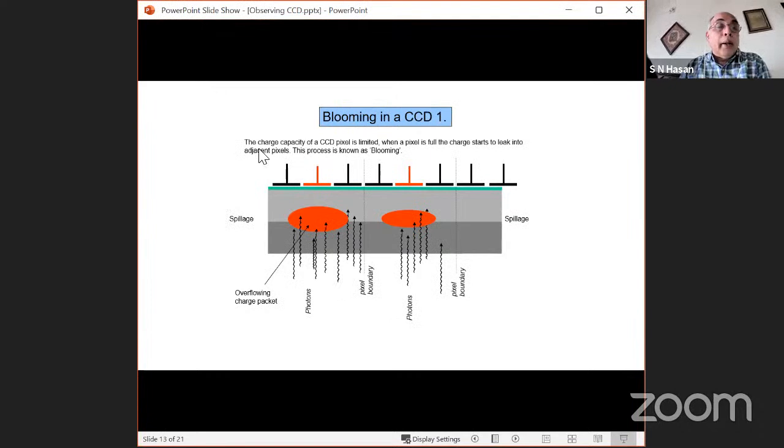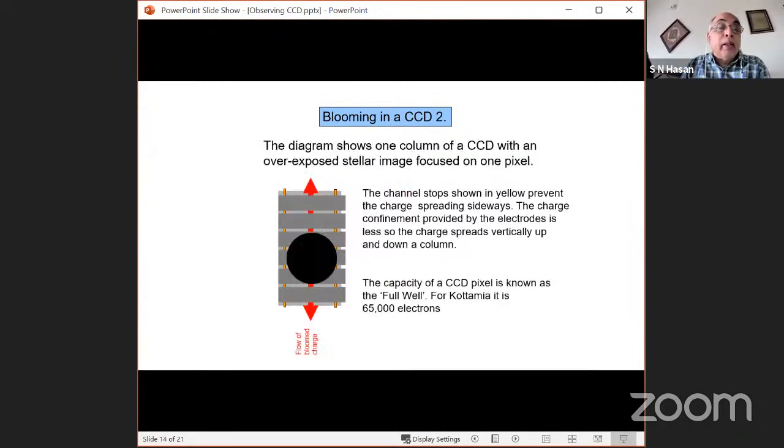Okay. Then the charge capacity of a CCD pixel has a limitation. When a pixel is full with the charge, there's a certain amount it can store. And then suppose it collects more photons, you expose it to a brighter source and object, then it starts to leak into the adjacent pixels. And this process is known as blooming, right? So once the pixel element is full of the maximum capacity of photons it can have, there is a spillage. It spills over to the adjacent ones. Okay.